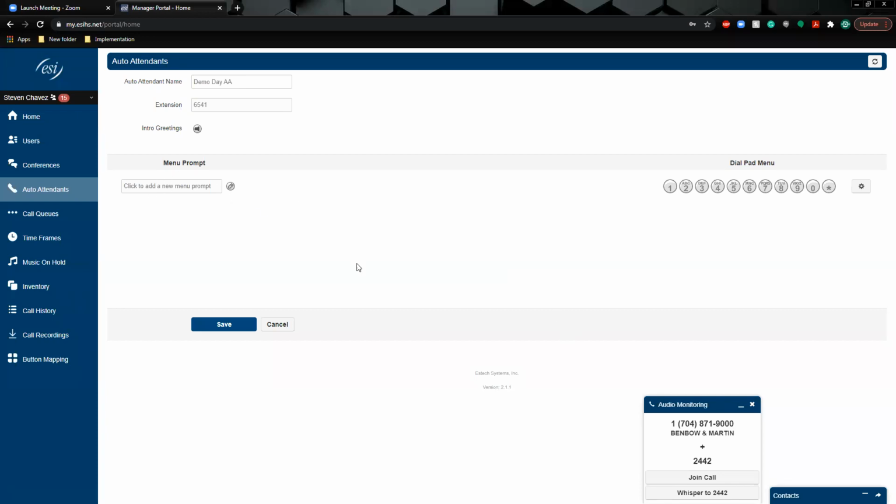Once you've got your recording done, you want these buttons to match whatever it is you're telling them to press in this recording. So I'm going to show you the options that you can add to the dial pad menu for the callers to select.